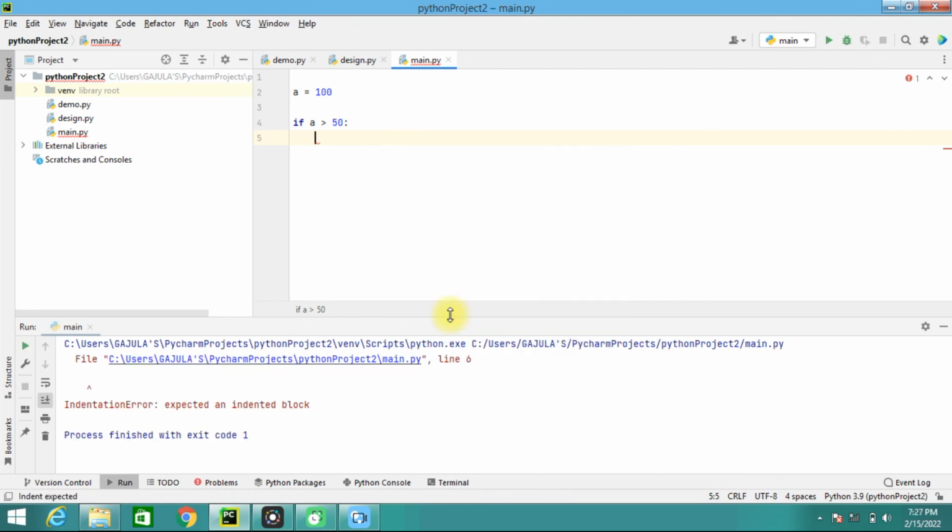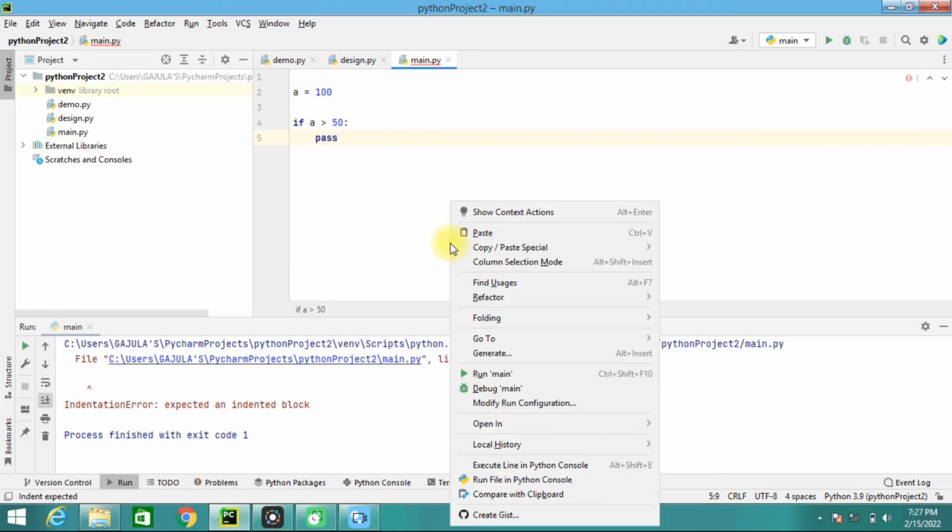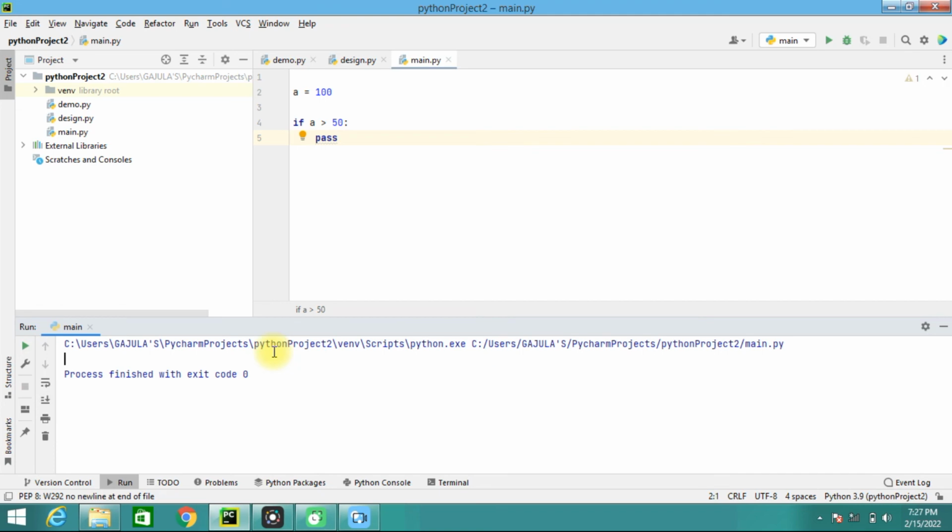That is because there is no statement after the if. You need to have at least one statement after if. If not, you'll get an indentation error saying something is missing. To avoid that, you use the pass statement. Here you defined something and you want to use it afterwards, but you are not using it currently. For that you use a statement called pass, and if you run it, you won't get any error, and it will continue reading further programs.